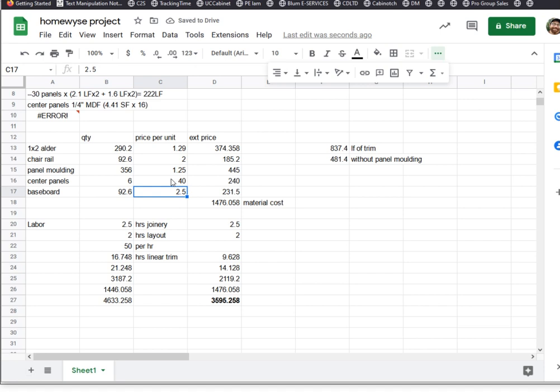Baseboard, that's just a basic MDF baseboard right there. 5 1/4, like colonial, let's say $350, I think, something like that, for like a Windsor one. So that's where your material cost is at now. That's with panel molding. Without, you know, something more like that. Then that's your linear footage without panel molding.